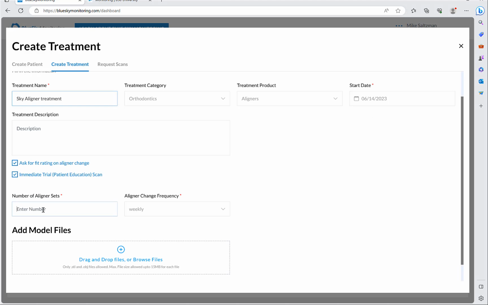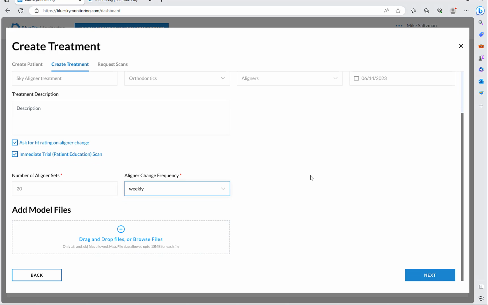Simply enter the number of aligner sets based on the digital treatment plan, select the change frequency, and then go ahead and upload the relevant digital models. Now, of course, we recommend the use of the BlueSky Plan software in order to do your aligner digital tooth setup, and that's really the simplest workflow, and I'll demonstrate that in a second. BlueSkyMonitoring is an open system, and if you did use another software, you could take the models from that software and upload them at a later stage, not right now. When you're viewing the side-by-side comparison between the scans from the patient and the actual digital plan, you'll be able to upload the models at that point.